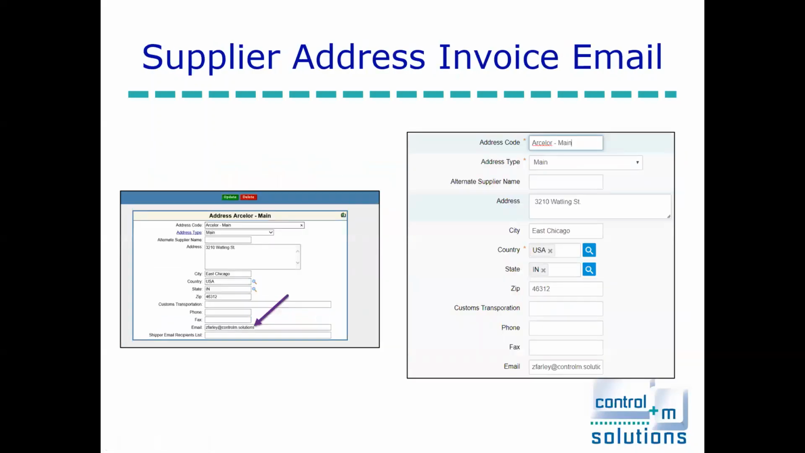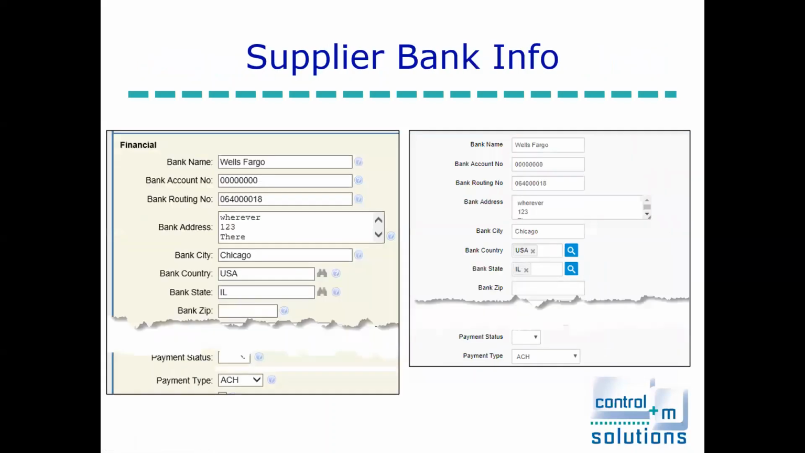When you move forward on the supplier side setup, in their address record, there's a place for an email. This will help drive who gets the email. If you don't put that in there, it becomes a kind of a tedious process.